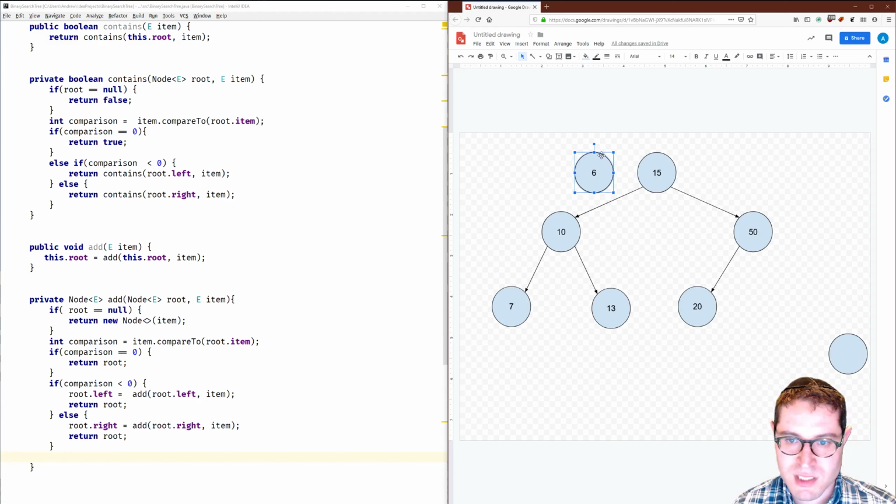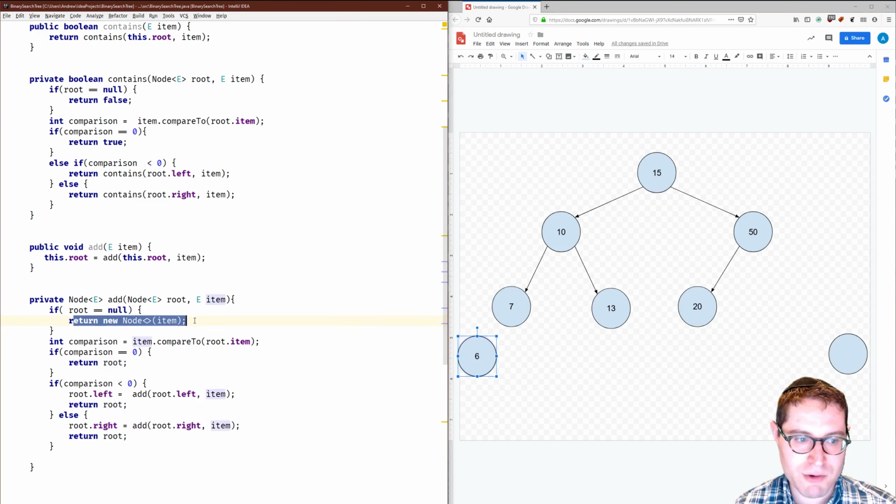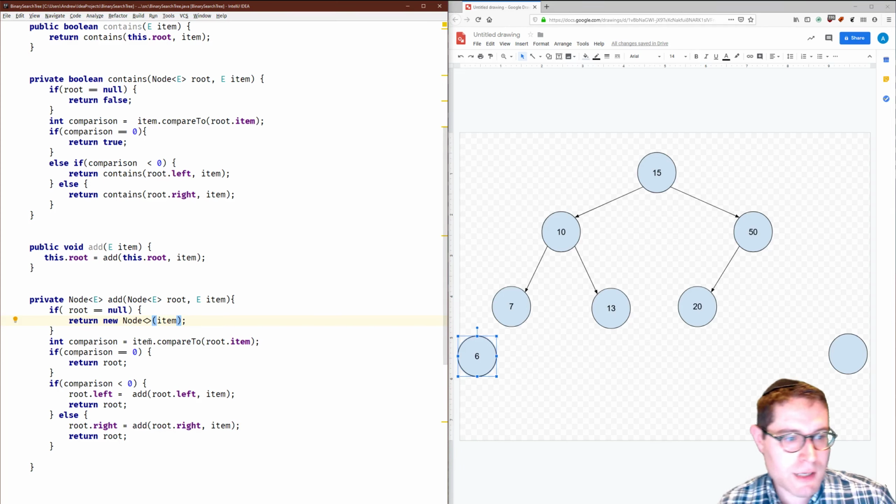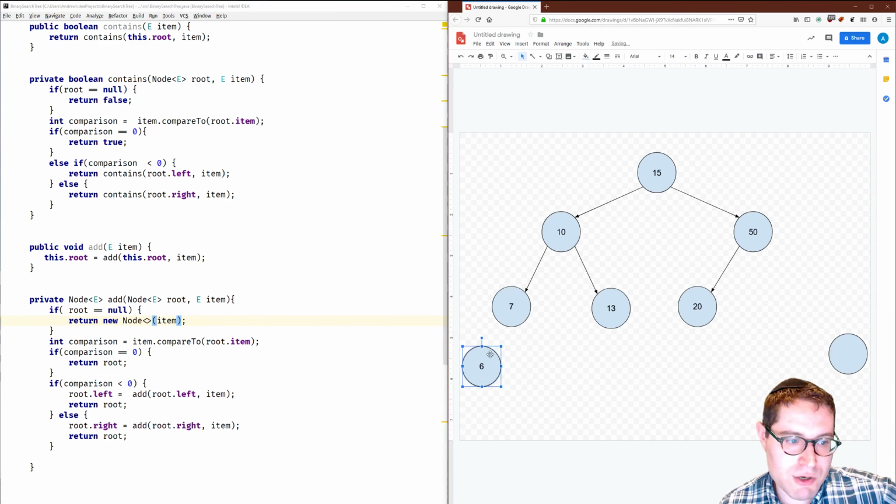So 6 and 15, we go over here, we compare 6 to 15, 6 is less than 15, so we go to 10. So we call root.add to the left tree. Then we compare 6 and 10, we say go to the left. Then we say 6 and 7, and again we say go to the left. Now over here, we're adding it over here. Root in this case is null, so I'm going to create a new node and return it in one line.